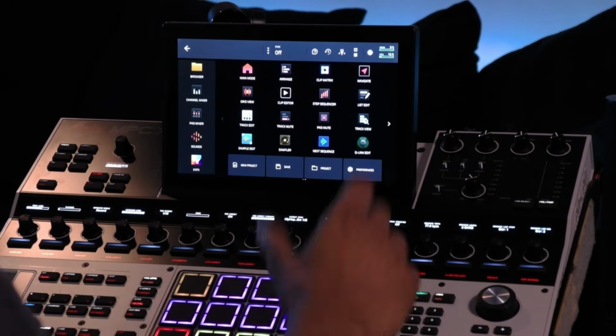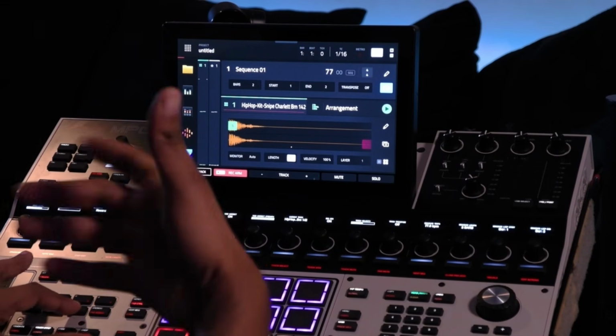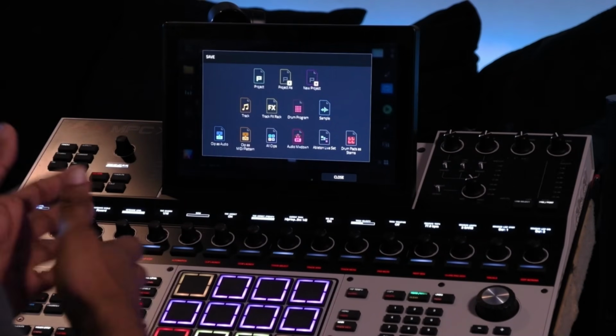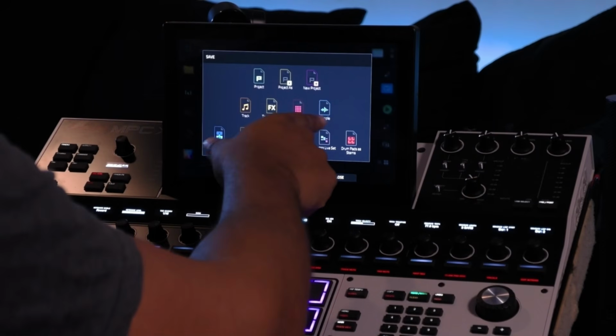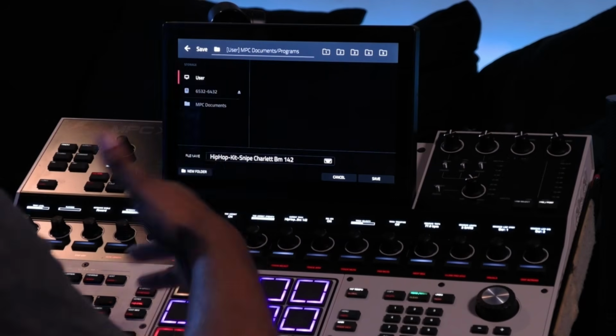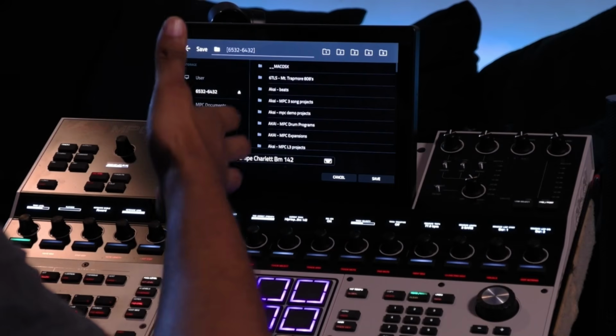But I want all the people that own any MPC with a save button to utilize it. When you press save, you will get this exact same screen, so you don't have to go through all that menu diving. And right here, you'll see drum program. Once you click on that, you'll see that you can navigate to whatever drive that you have.